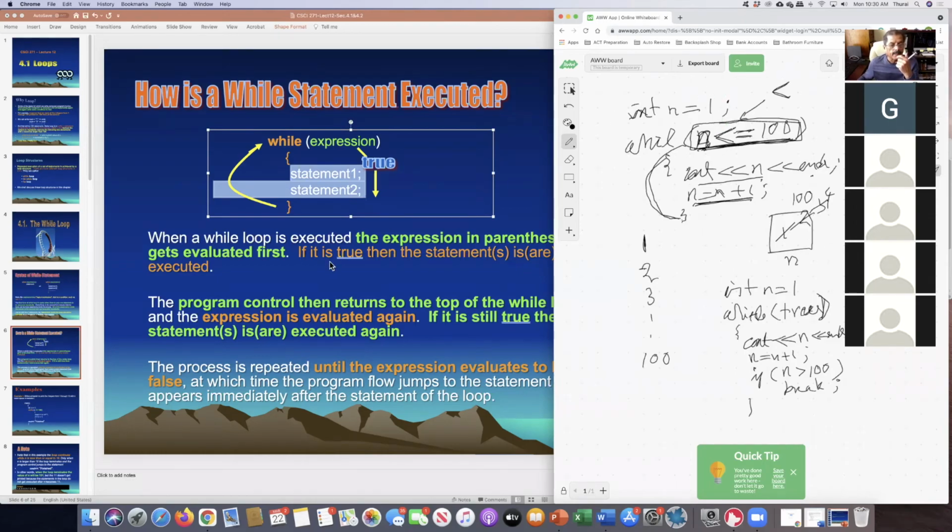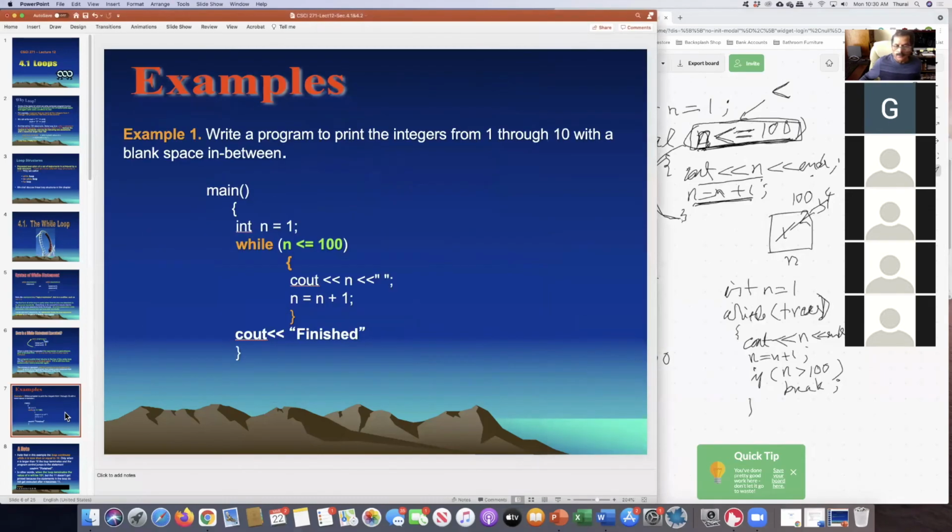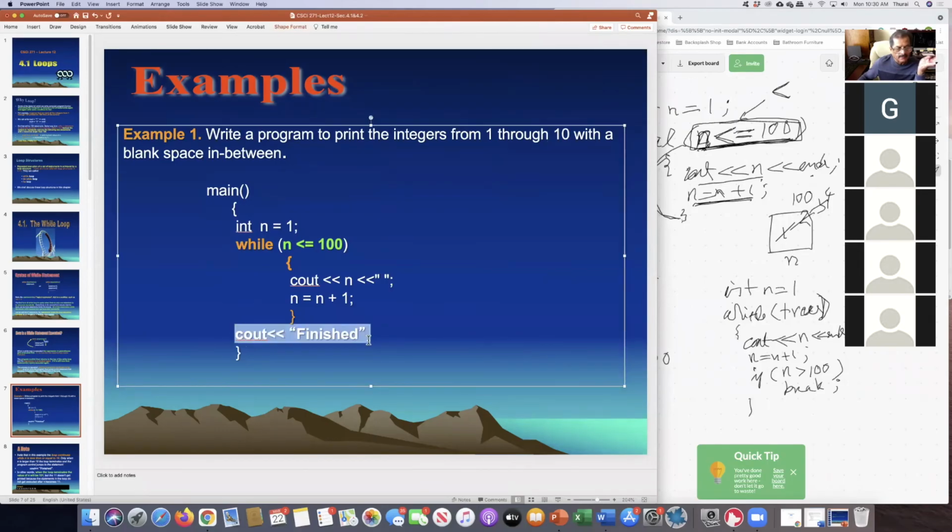All right, so let's go on to the right program, the program I just went over on the board. This is the program. So the numbers 1 through 100 will be written on the screen, and when the number becomes 101, the loop will terminate, and you can put in a conclusion after that if you like, but there's no need for it.